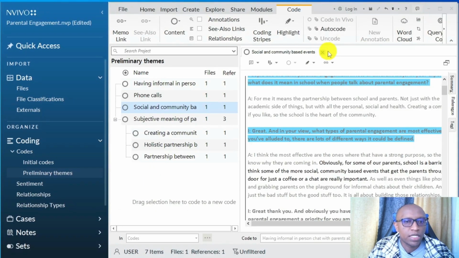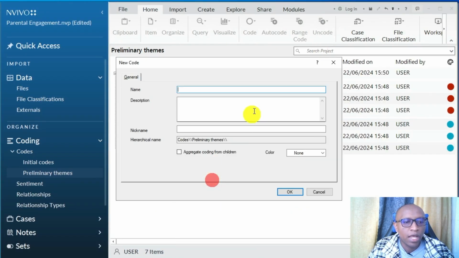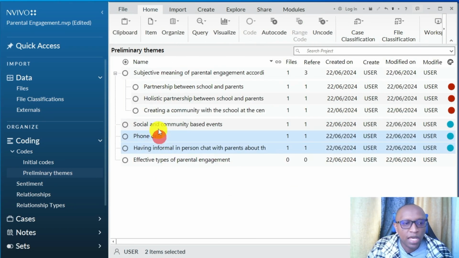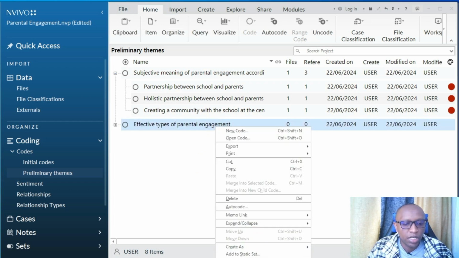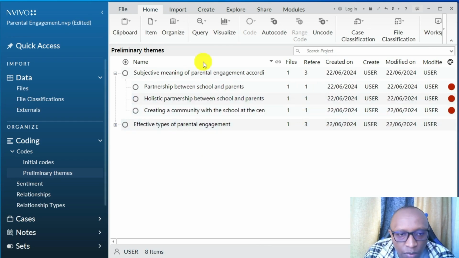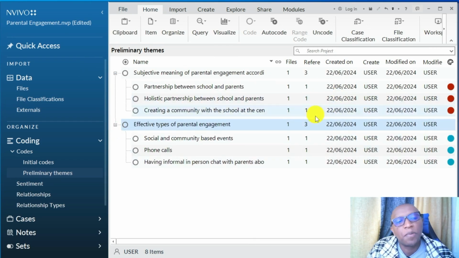I copy that, then I come here, new code, create, then I paste that. Remember, these are the codes in blue. They talk about effective types of parental engagement. Right click, aggregate coding from children. Now look, I have my preliminary themes. These are two of my themes.